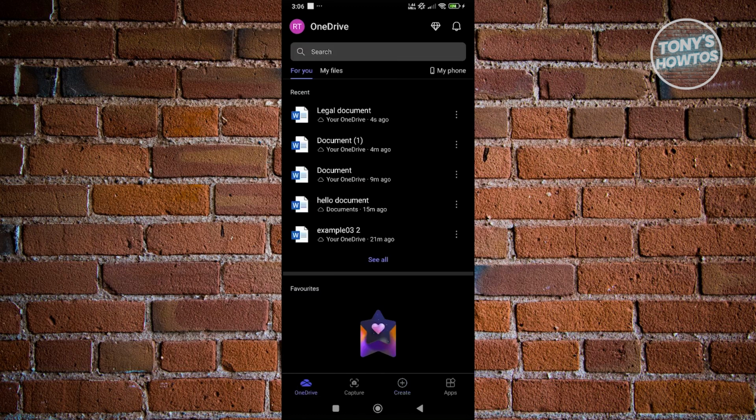Let's go to OneDrive, and as you can see, it is now saved in our OneDrive under the legal document name. But that's about it.